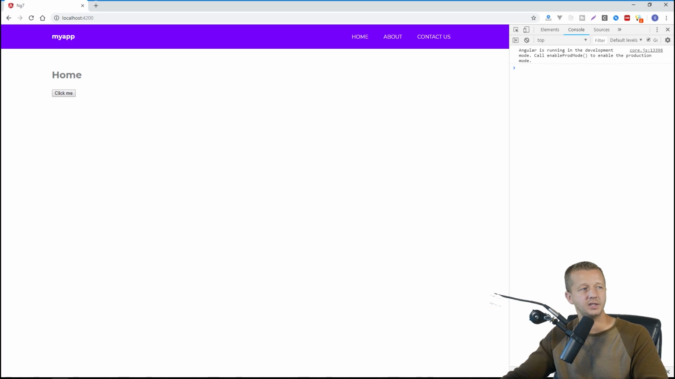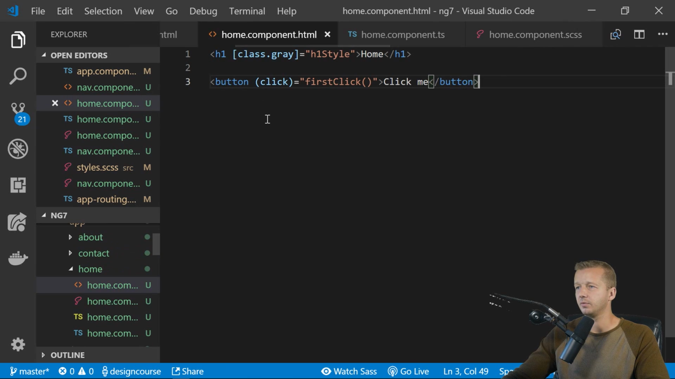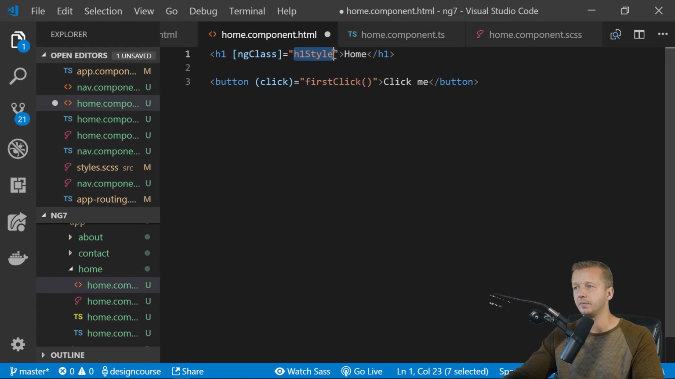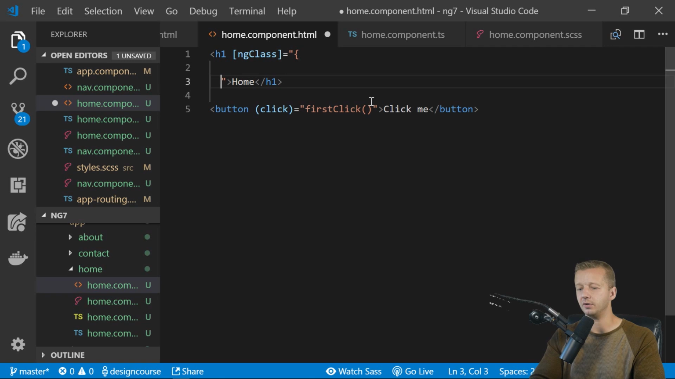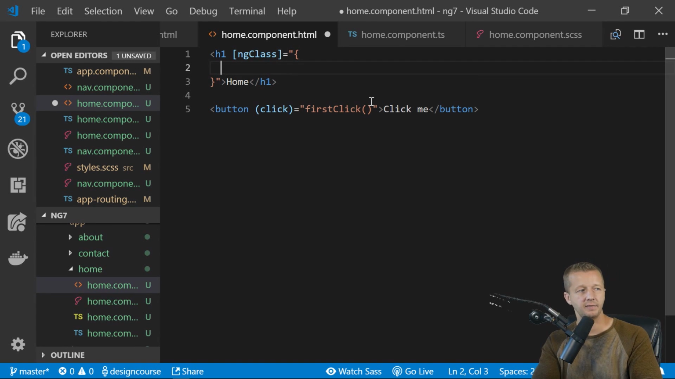What if you wanted to control multiple classes on a given element? Well, we use ng class instead, and it's set up slightly different, but it's very easy to use nonetheless. So we'll change this up so that this is ng class equals, and then we put in an object here, and inside of here, each line will represent a different CSS class. So the gray class is only going to show if h1 style is true.